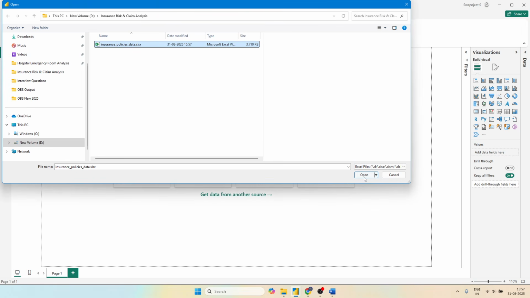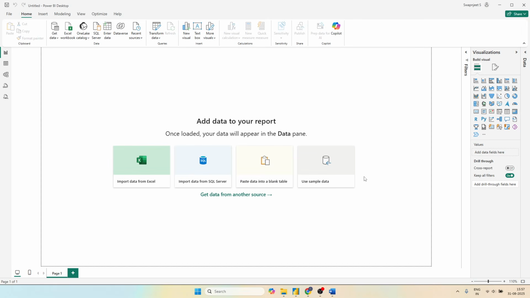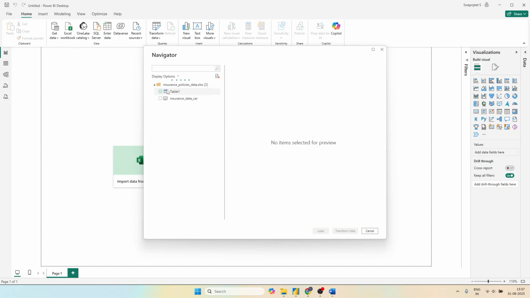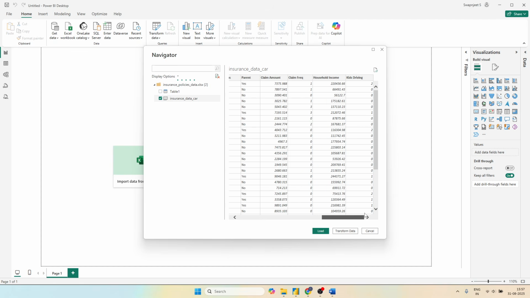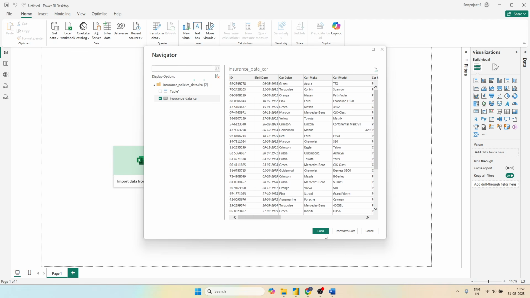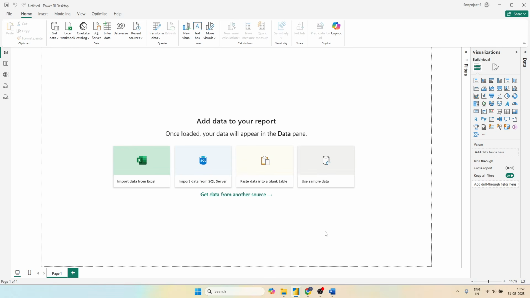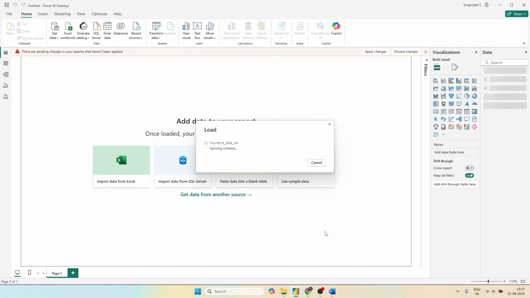So this is the file. I'll just click on open, and it will take some time to load the entire data. And then this is the data table which we are going to use. Just click on that and you will be able to see the preview of the data first, and I'll click on load. After that, the entire data will be loaded in our Power BI Desktop, and then you will be able to see that data as well, right?